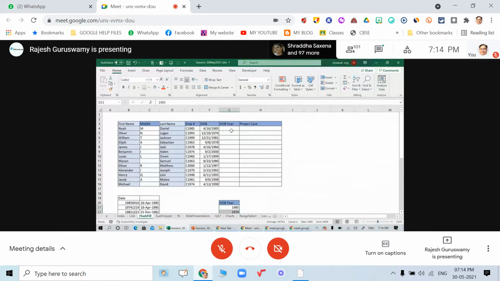And another very important point: this is not a formula. For example, here I am putting 1985, 1974. Okay, let's put this. This has come up now. Now tomorrow, this date of birth, for example, is changed to 1975. This will not get changed here, unlike a formula. So this is not dynamic.